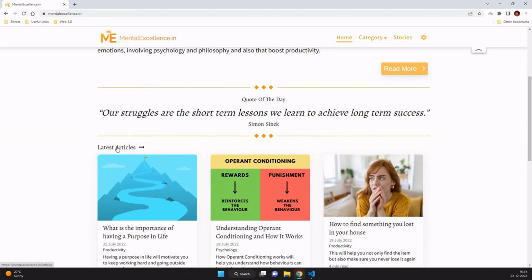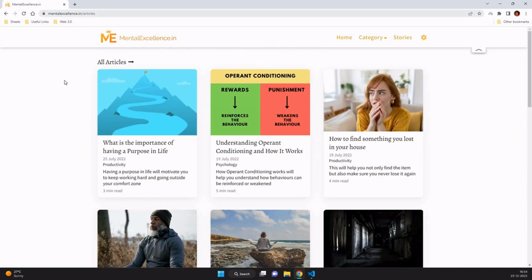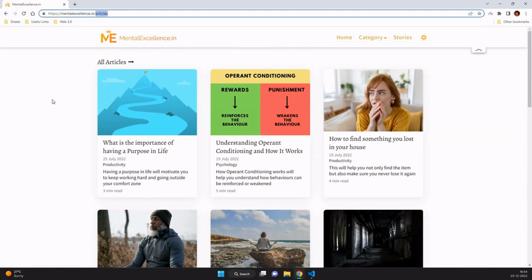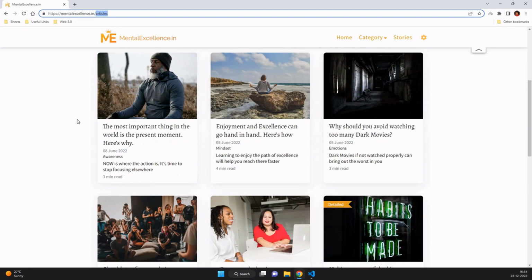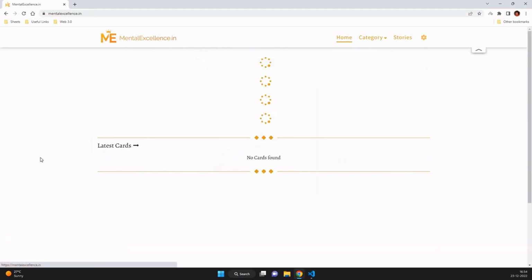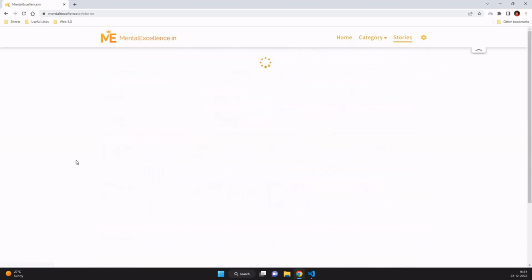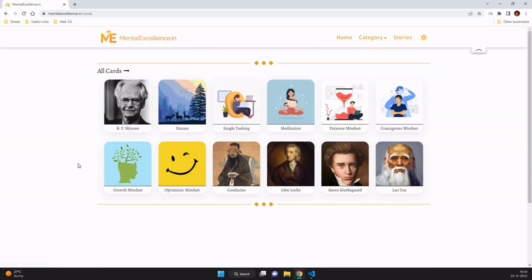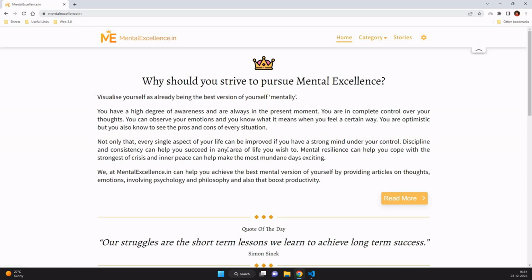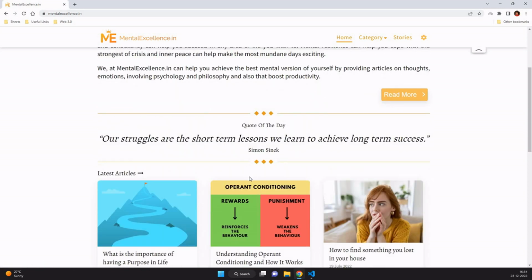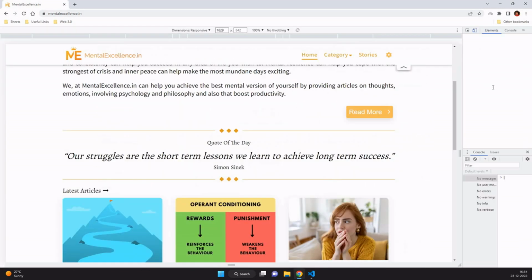Now, let's say you want to select all the articles available, then you just click on latest article and you can see it's just an easy URL just saying slash articles, which basically shows all the possible articles that are present in the website. The same goes for stories and the same goes for cards, right? So as you can see, it is so convenient for the person to remember the URLs and to do it in fashion.